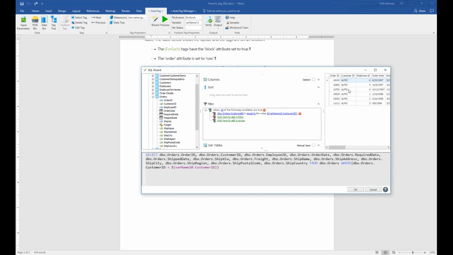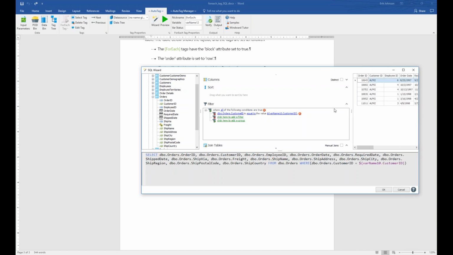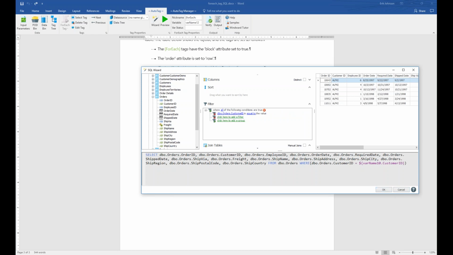You may notice over here on the right, in the data tree pane, there is this first customer ID right here, the ALFKI, and then all of the orders that pertain to that customer ID. So this is how you connect the inner for each loop to your outer for each loop through this filter section.